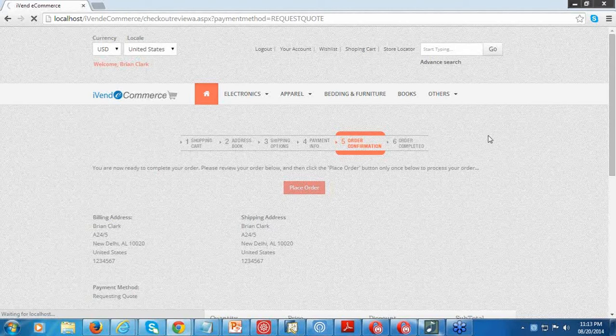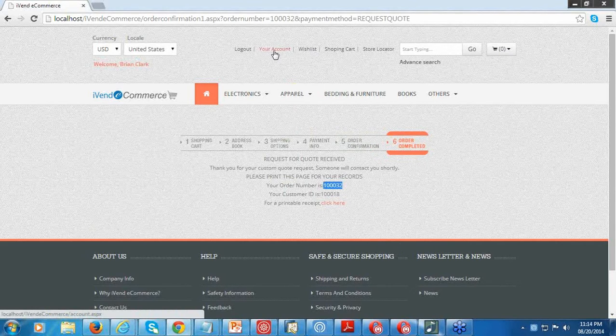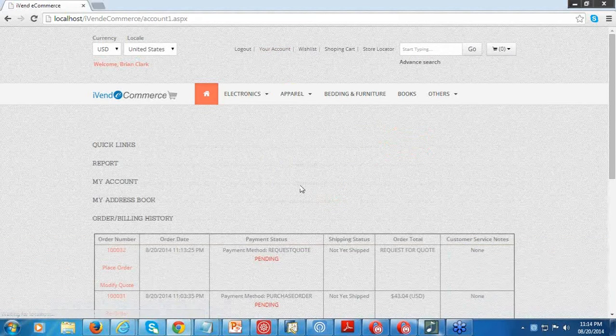Okay, guys, while the order is getting placed, you have seen that Suvendu was unable to see the request a quote checkout method. Did you notice why? That's because of the payment profile. The payment profile was set up in such a way that if you purchase any product from the electronic group, or any such condition, display only these checkout methods. So the payment profile was restricting him from seeing the request a quote method.